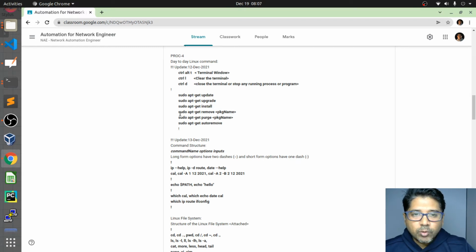Now how to remove any software? This remove command, the apt-get remove command, is going to help you remove the following package from the Debian package list. Now the second, what is the difference between these two commands?